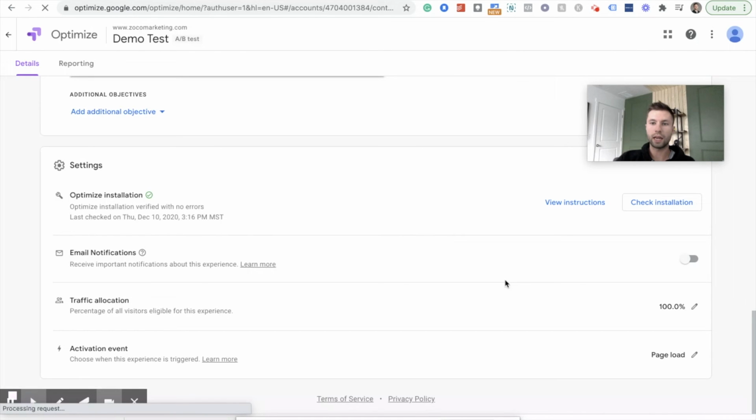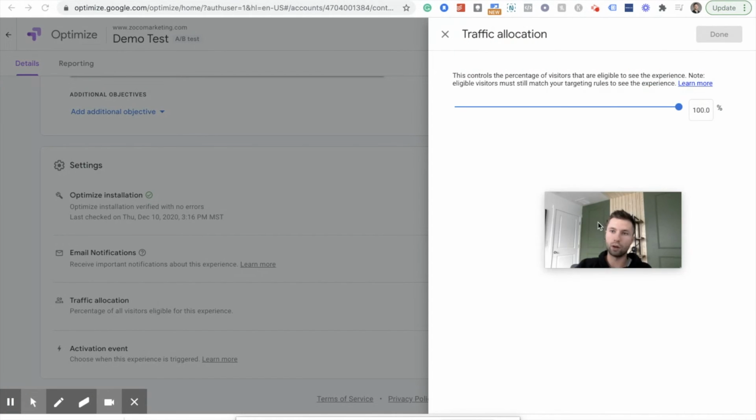And the last few settings is you can get email notifications when tests go live or when they pause if you'd like. You can allocate different traffic. So if you don't want to send 100% of traffic to the tests, you could change this from 100 all the way, I think, down to 5% is as low as it lets you go. Or even 0.